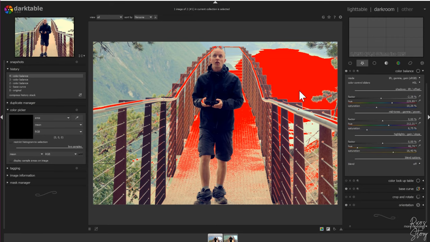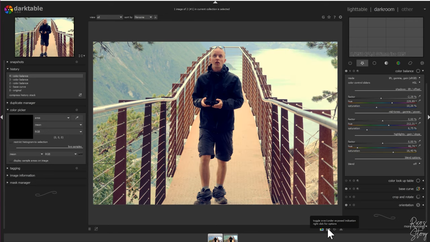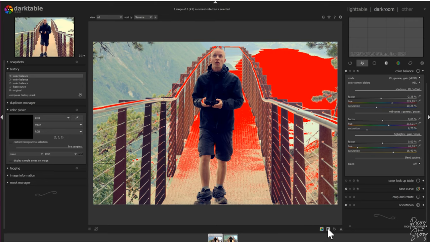As you can see now, the highlights are being blown out. You can see this by using this little symbol right here and this one right here. So this toggles the under and overexposed parts of the image. And this basically means we need to change this. But overall, the image is getting a nice orange and teal look.